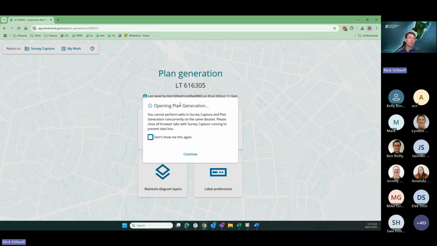So it pops up with this warning: you cannot perform edits in survey capture and plan generation concurrently on the same data set. Please close all browser tabs with survey capture running to prevent data loss. I'm going to dismiss that because I'm well aware of it. But yeah, just another reminder on that one.